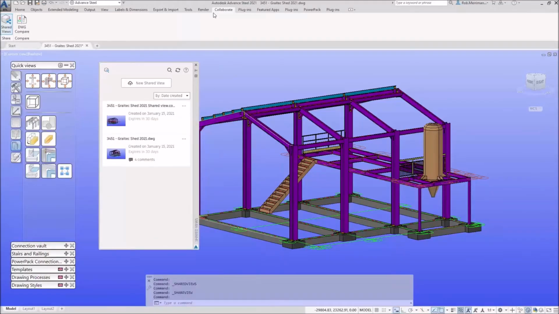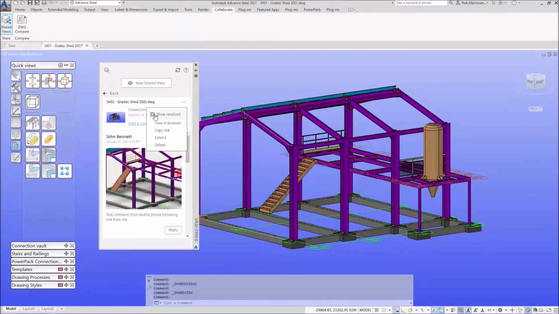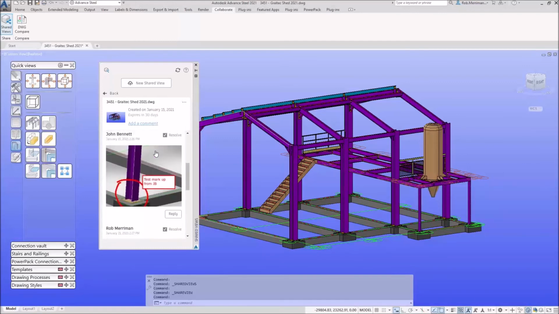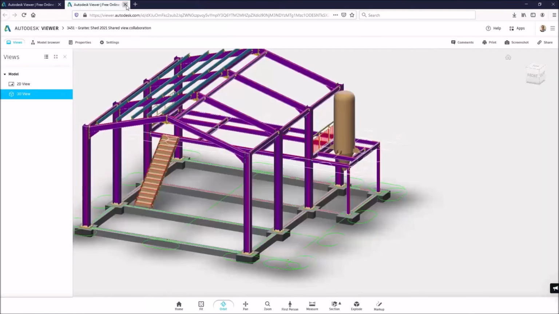So with the Collaborate tab, Shared Views, you get this palette. I'm not sure why the comments aren't loading, because I've got to click Show Resolved because it knows I resolved them. But you can see the comments in my browser. When I click on them in my Advanced Steel environment, it will take me to the browser.